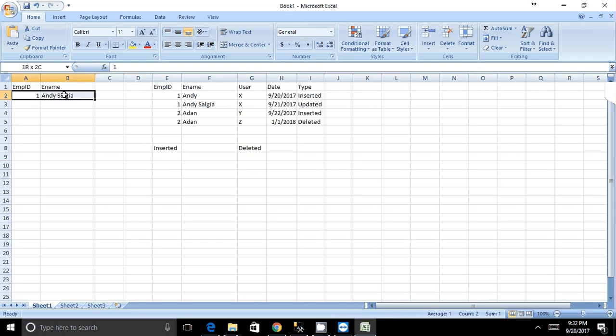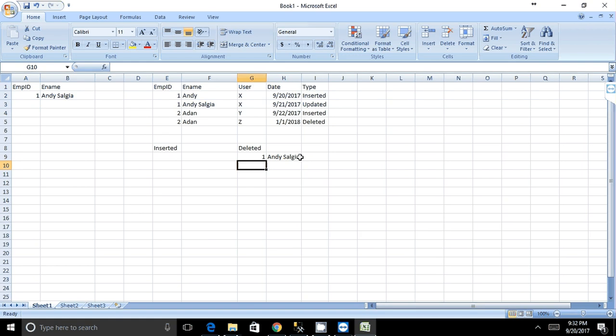If I have an inserted table, I'm going to see a record in the inserted. And if I delete the record Andy from this one, then I'm not going to see anything in the inserted. I'm going to see only a record in the deleted table. So either you're going to find the record in the deleted when you delete the record from here, or if you insert the record in this table, then you're going to find that record in the inserted table. So the deleted table would not have anything.